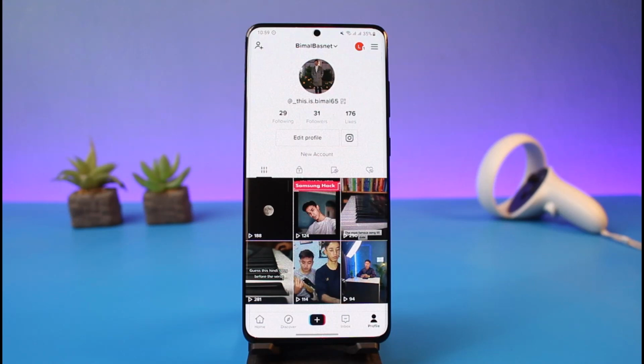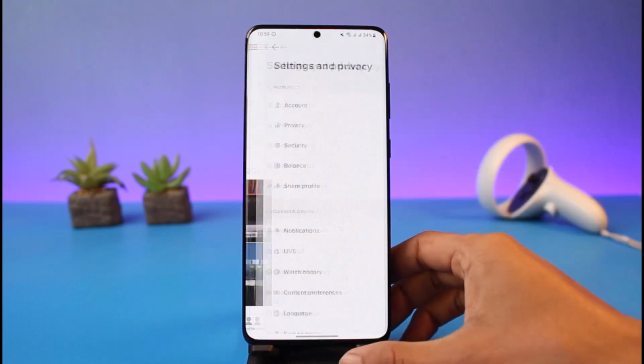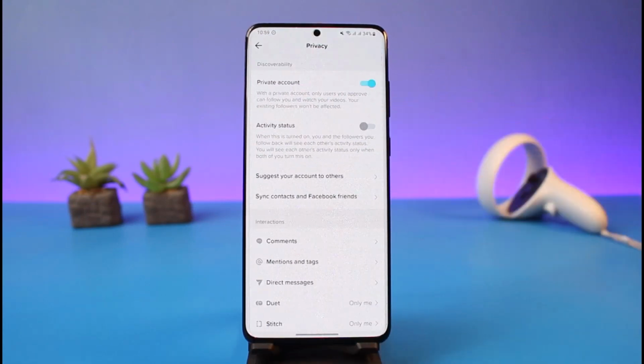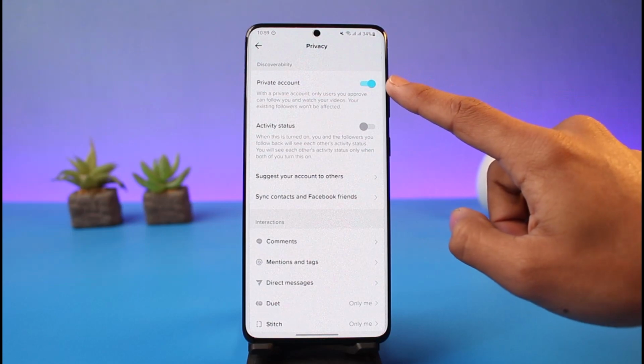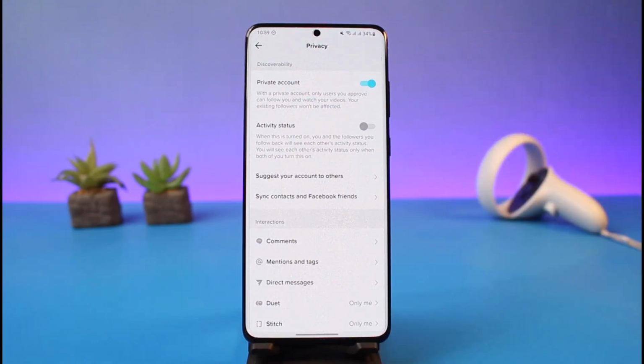And if you want to switch to public and make sure that it is not private, what you have to do is tap on the three lines from the top right and then go to settings. Once you go to settings, go to privacy, and once you go to privacy, you can see I have turned on private account. If your TikTok account is under 13 or some such age, your TikTok account is going to remain private, so just keep that in mind.